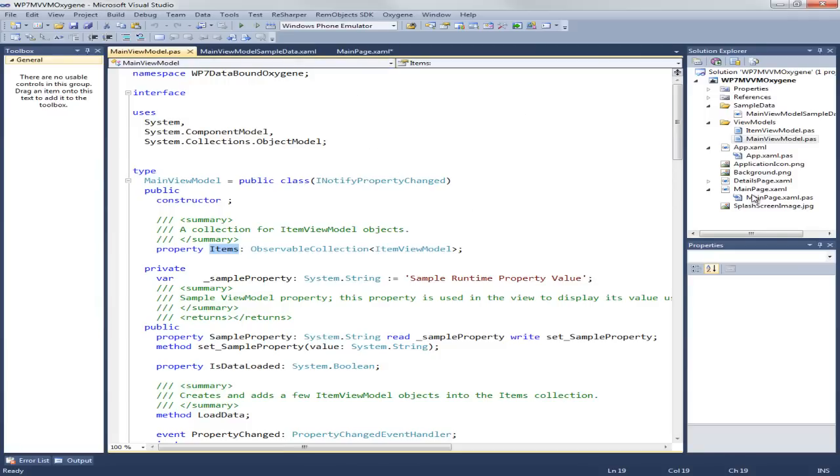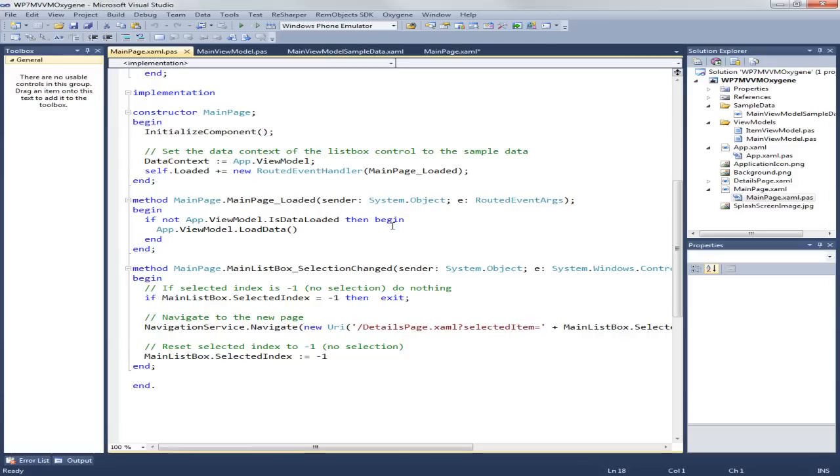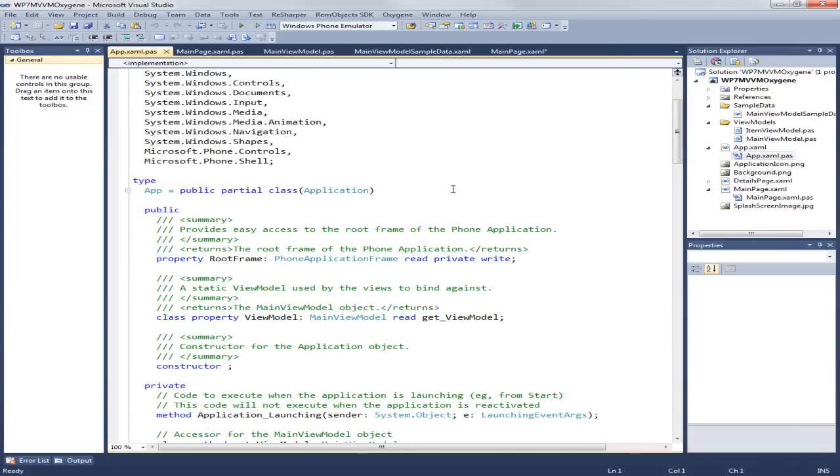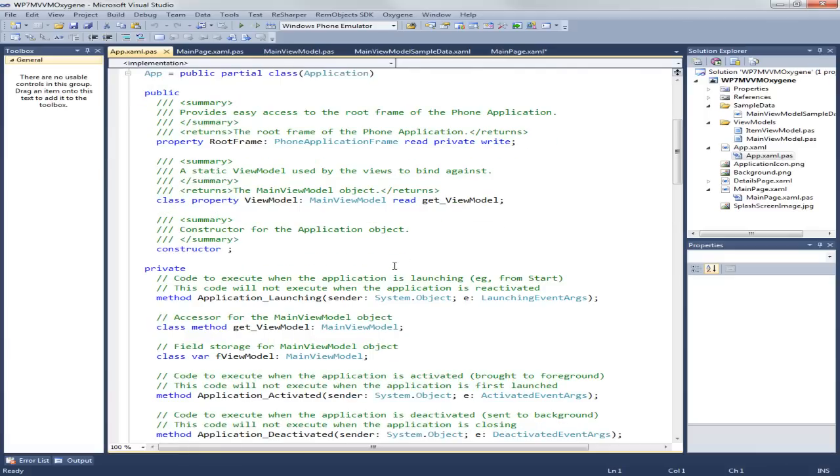So if we go to our MainPage.xaml.pas file here, in the constructor, it sets the data context to the app view model. So the app view model is in here. This is our App.xaml.pas. And this is just the binding. It holds the binding of the main view model object.